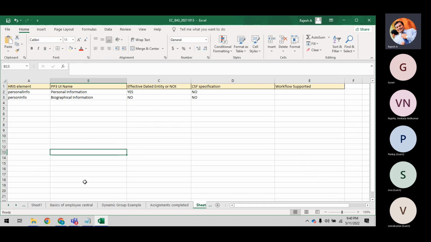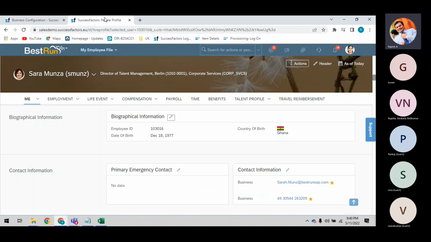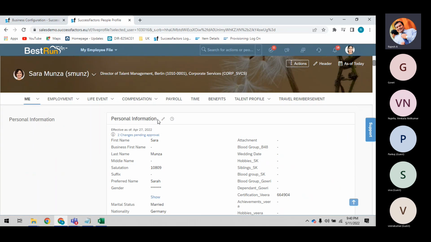Okay, moving further, I said two objects, right? One is the personal information object, and the second one is the employment information object. Now, every portlet, let's say personal information, belongs to which object? The employee personal information object. Now this is very, very important.